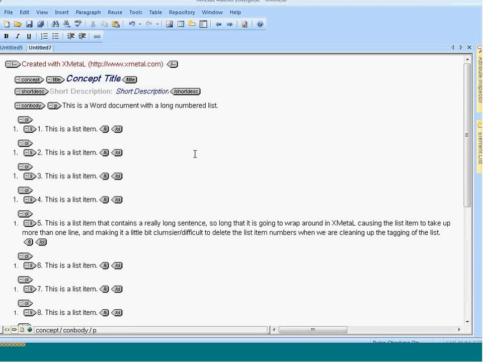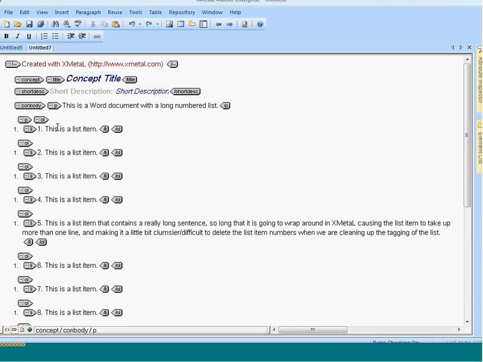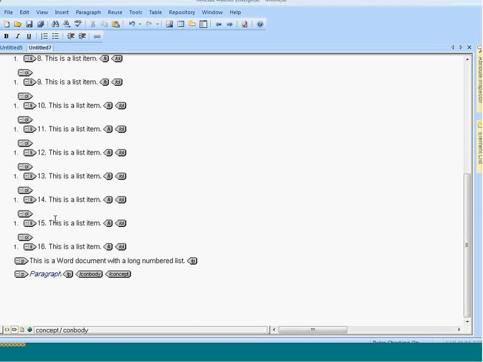Where am I? Done. Good. I did one too many. So there's my list inside of a paragraph. I don't even want that paragraph, so I'm going to do Control-Shift-D to get rid of that paragraph. Now that's gone. Now I have 16 lists.